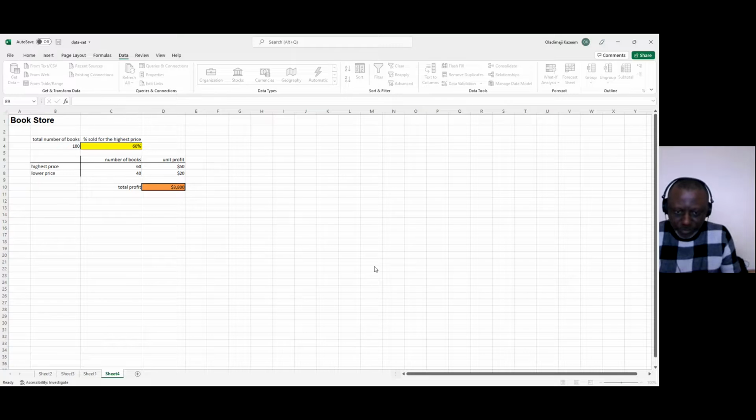Okay, I want 60. Sure. Can you see that? This is, you must sell 60 of the books at high price and the other ones at low price. You are selling the same book, some for $50, some for $20.